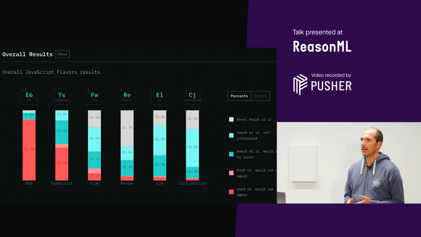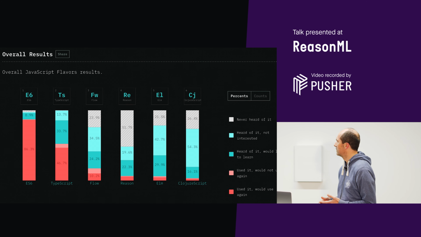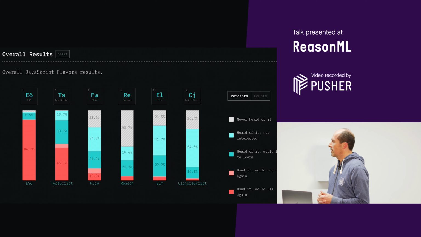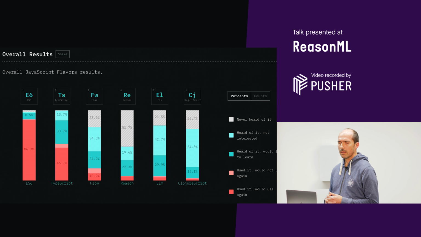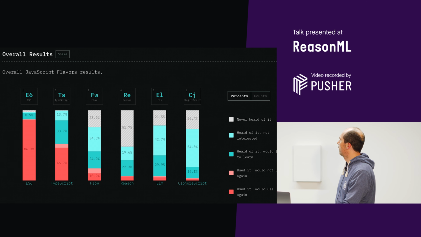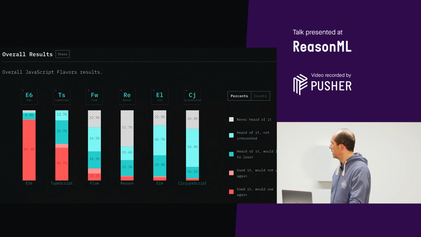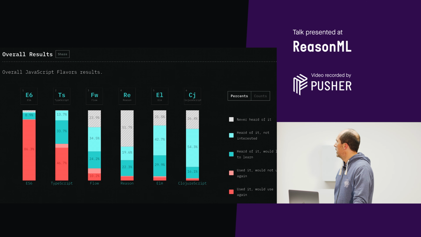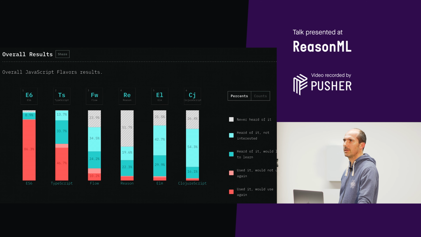So yesterday there was this State of JavaScript survey, and one of the themes of the survey was flavors of JavaScript. And as you can see, there is a lot going on with types. So what I'm going to present today is a project called genType, which essentially takes the first three, TypeScript, Flow, and Reason, and tries to make them talk to one another and understand each other.